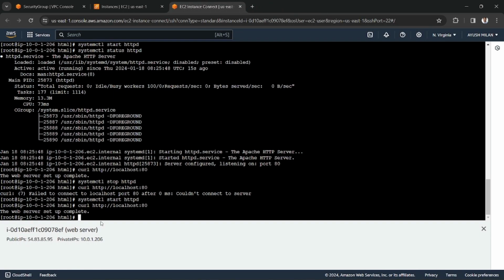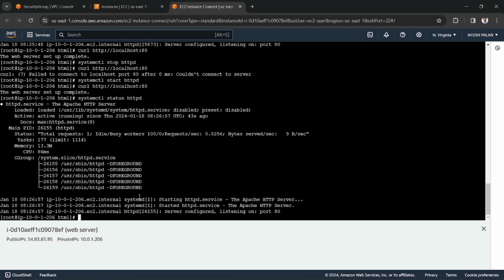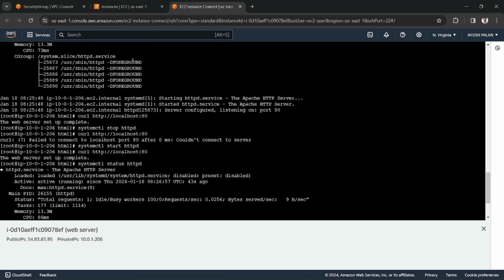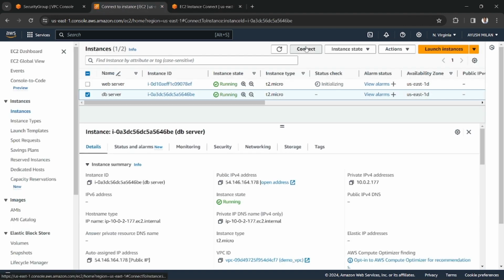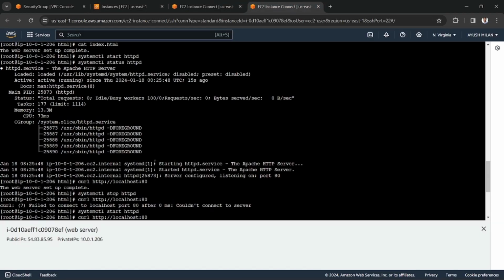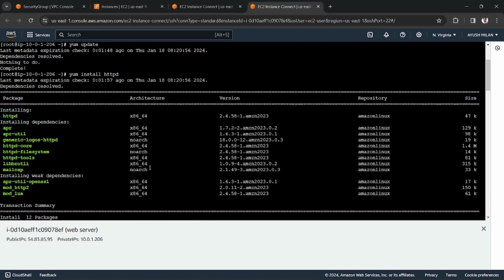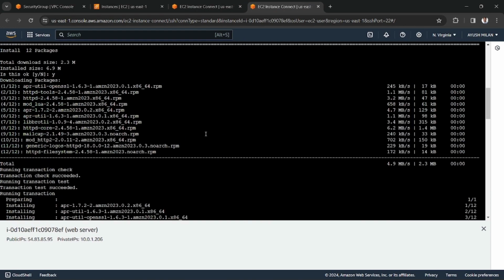So our web server is up and running. You can see that using the status command. So this is the part we have done. Let me go to the database server and connect to it. So this is the first requirement for the database server, which is completed.